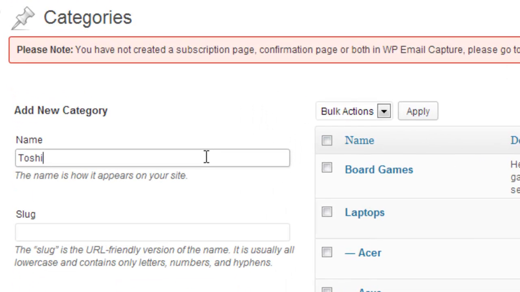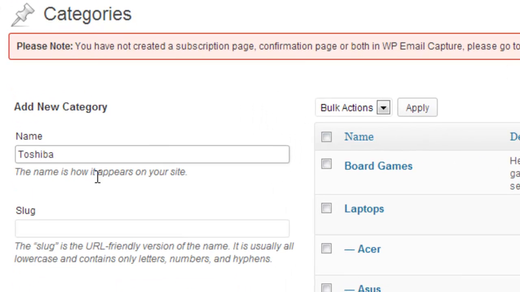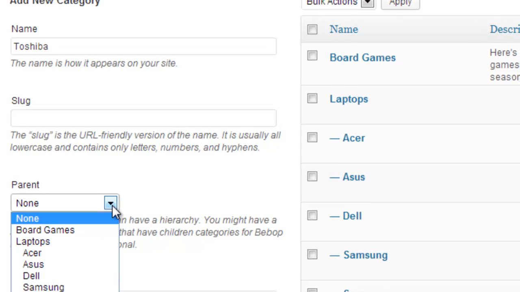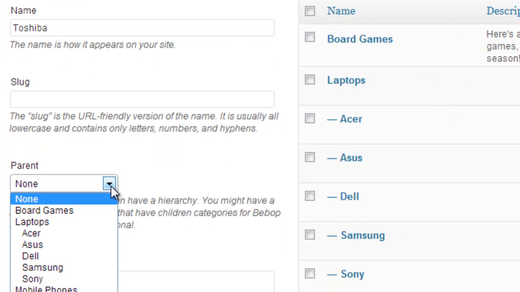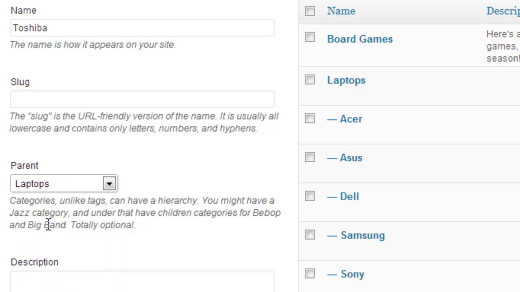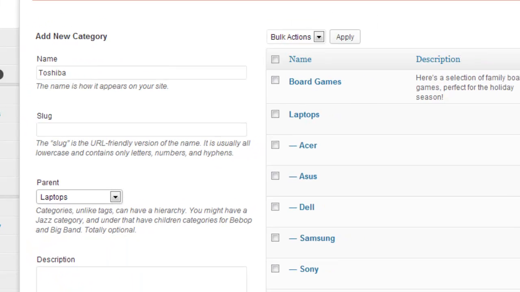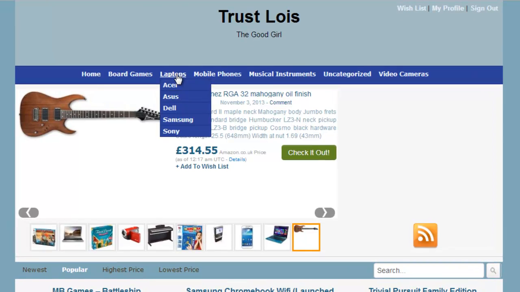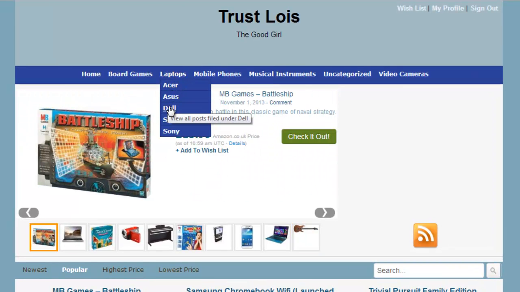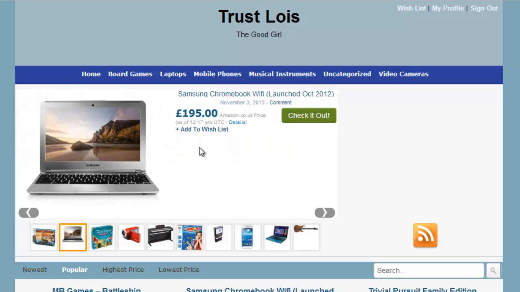So we type in Toshiba in the name here, and then for the parent, because this is a subcategory, simply select the parent as the laptops. This means that when you hover over the tab here, you'll get a drop down list, and when we insert the Toshiba tab, you'll see the Toshiba will appear in this menu.